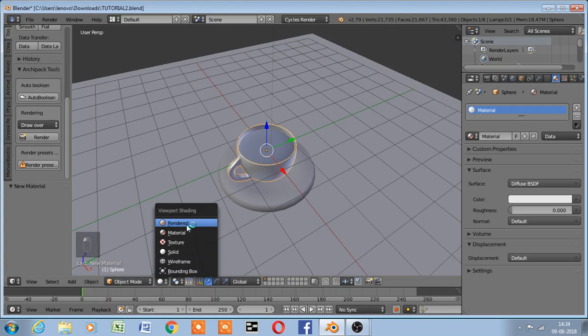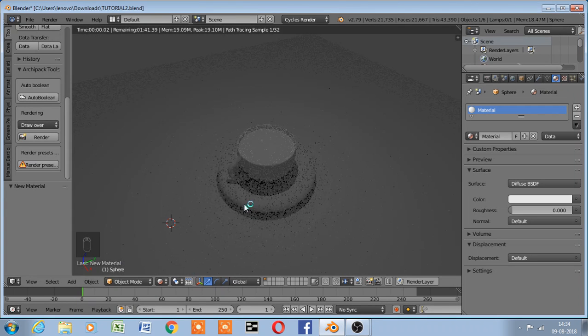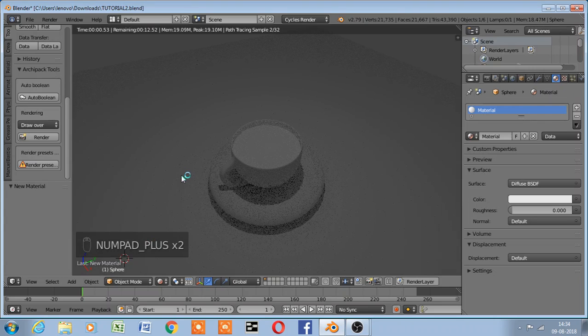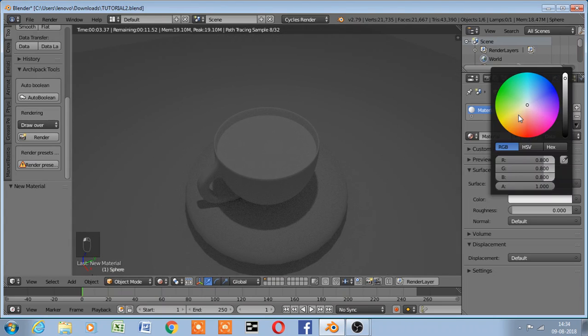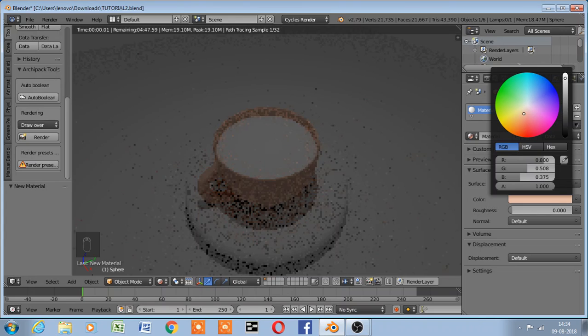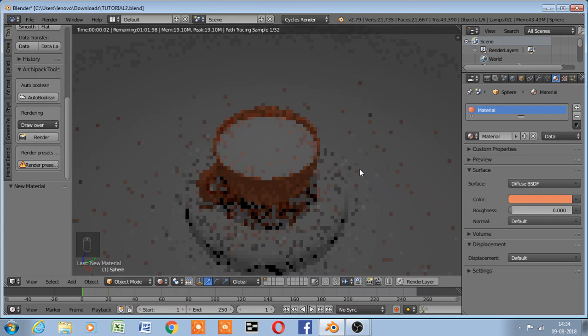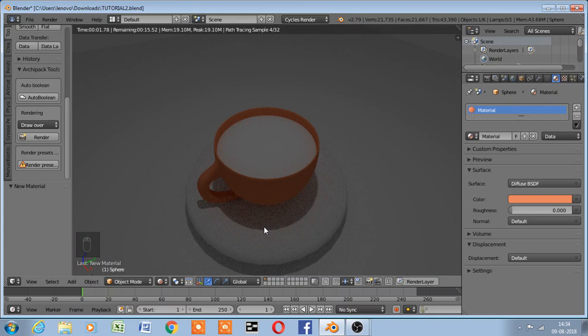So now you can go to rendered mode. You'll see nothing really happens. So let's just assign a color to this. Let's just make this a little bit orange. Does this look good? Actually to me, no, not at all. It's not ceramic, it's looking like it's made of something like cement.